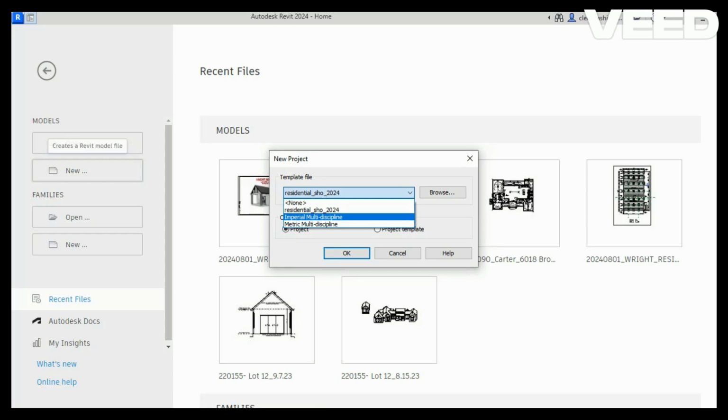Mine is a little bit customized, so it's not going to show exactly like it's showing on your drawing, but as long as you go in, you'll see the word architectural template. Just click the down arrow and select architectural template. For me, that's the Residential Show 2024 template. Like I said, mine is a little bit customized, but you should see architectural template right here. And then once you select that, you want to make sure that you select Imperial, okay?